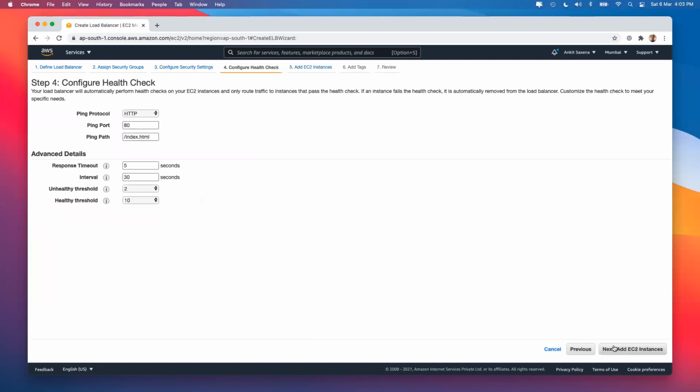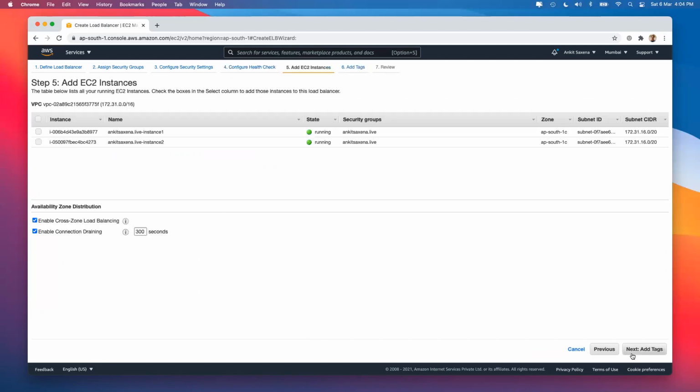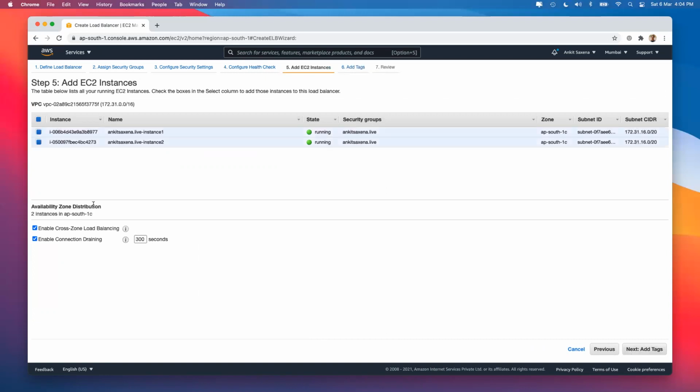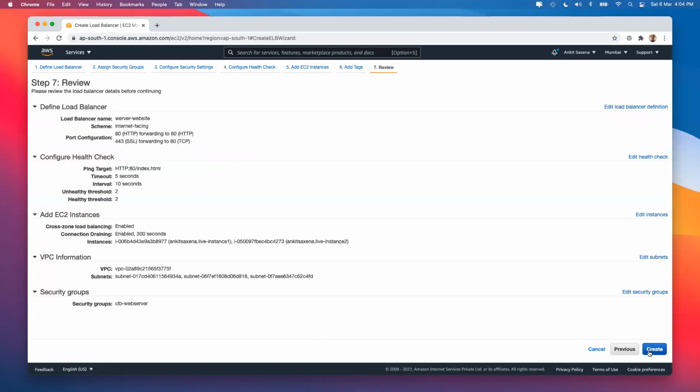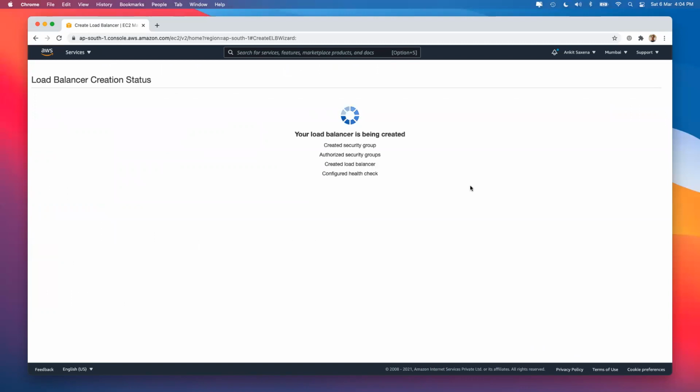Next, configure health check, whatever health checks you have. So let's make it 2 and 2 over here. And I want my health check to be 5 and 10. Next, add the EC2 instances. I am adding both the instances to my load balancer. Tags, review and create it.